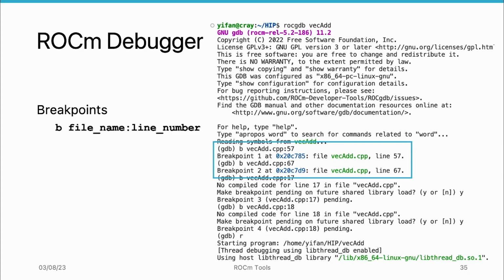Setting a breakpoint in the ROCm debugger is similar to using GDB. The command b, which is short for break, is used followed by the file name and line number where the breakpoint should be placed. There may be alternative commands to achieve the same objective in GDB or ROCgdb. In this example, we placed breakpoints at lines 17, 18, 57, and 67 of the vic-add program to analyze the code's behavior at those specific points.